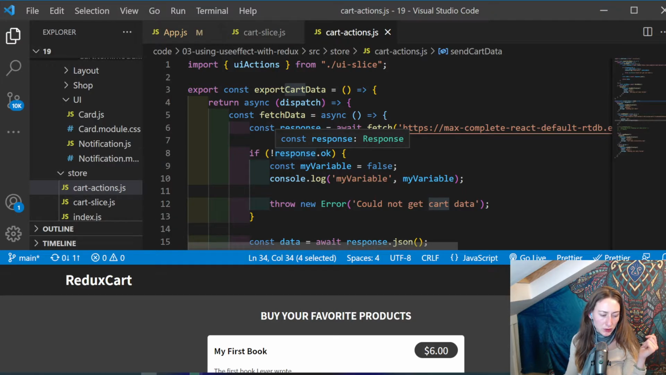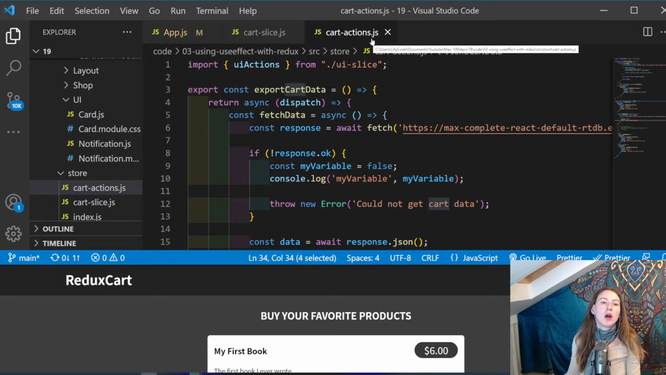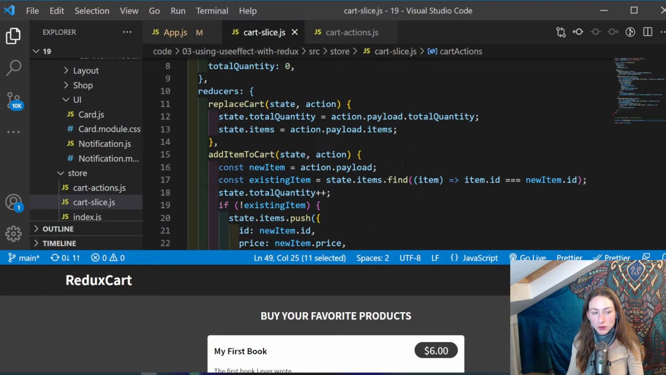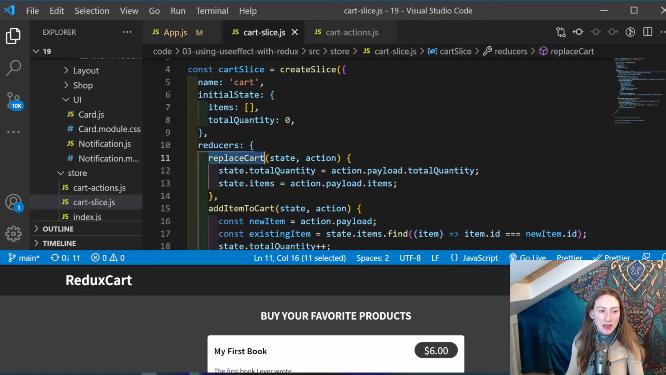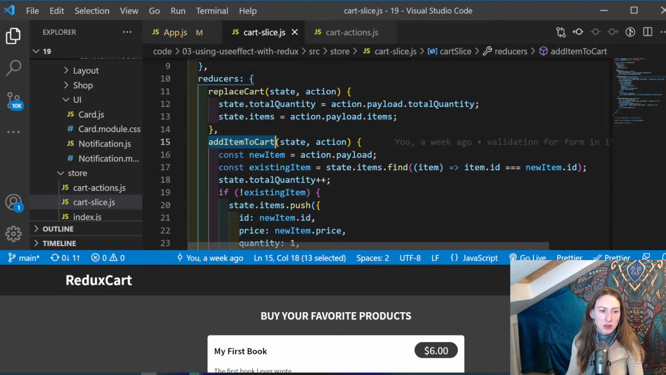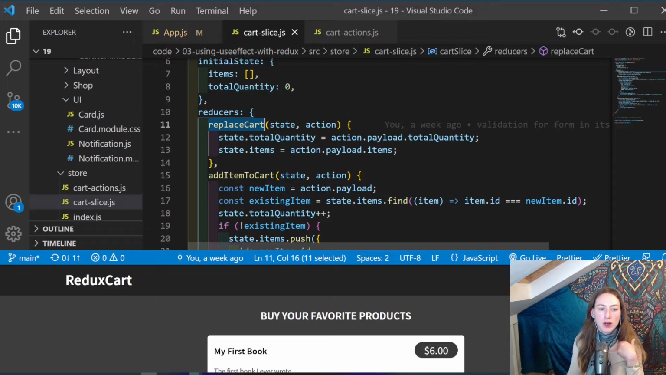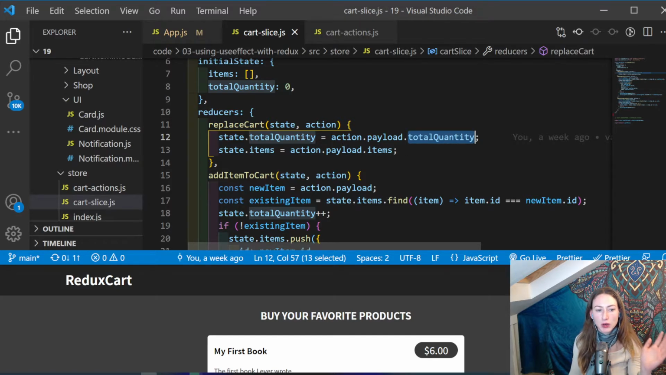Okay, so now what we're going to do in our cart actions, we're going to link all this up. So first thing we want to do is import the cart actions from our cart slice. So here we have our cart actions being exported, which is the various actions we can perform. So if we go up here, we can see that we have replace cart, add item to cart. Cool. And what we get back from the replace cart function is the total quantity and the items. So the action.payload.totalQuantity and the action.payload.items.